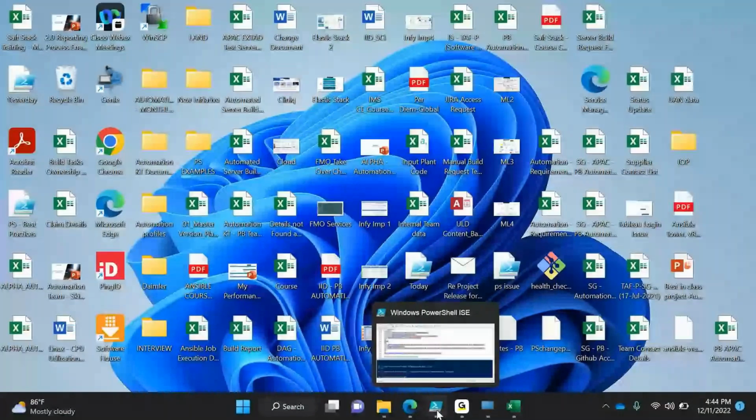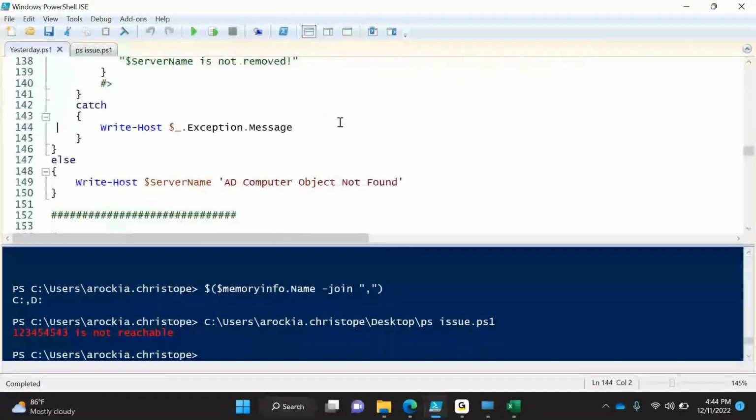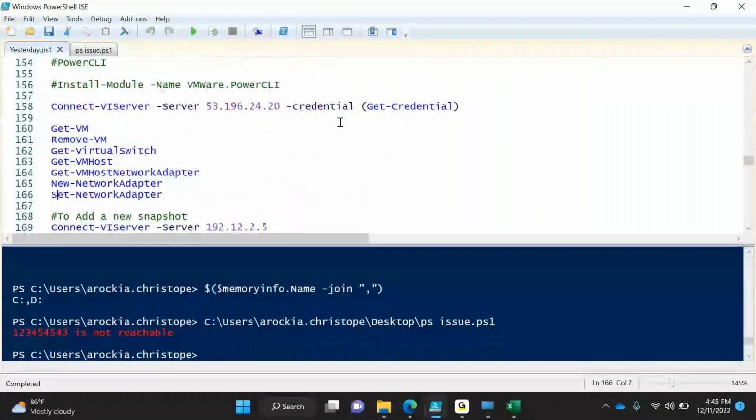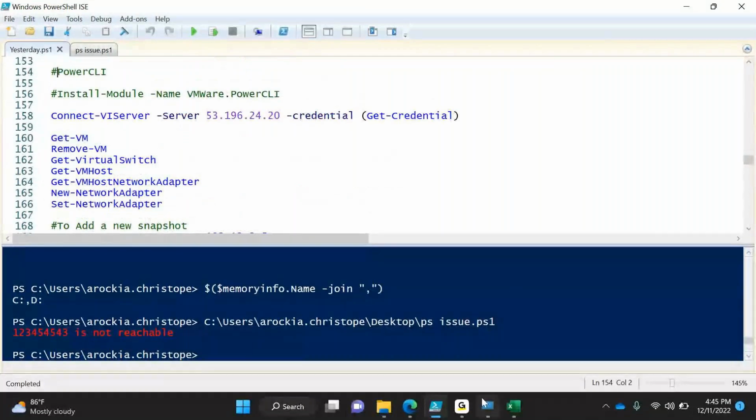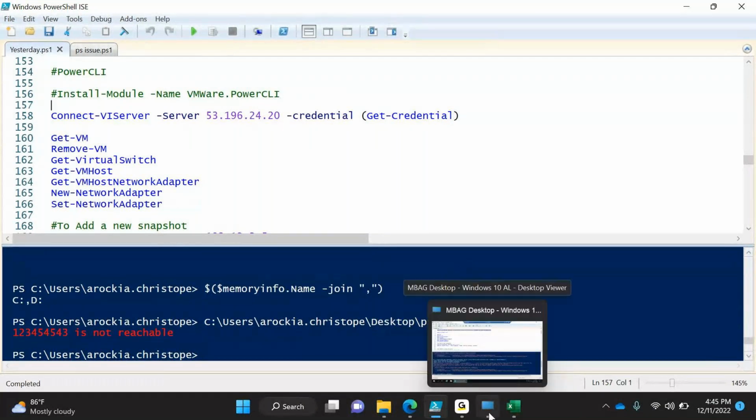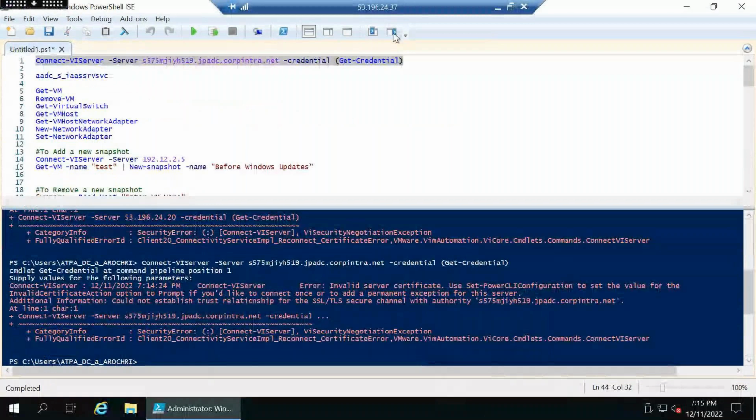Are you able to see my screen? Yes, we can. Okay. We have to check whether PowerCLI is already available. You can find it using Get-Module -ListAvailable. If you cannot find it, you have to install it. You can download it from the PowerShell Gallery, or get it from the vCenter server, copy and paste it to your local machine. Once installed, you can see it here.